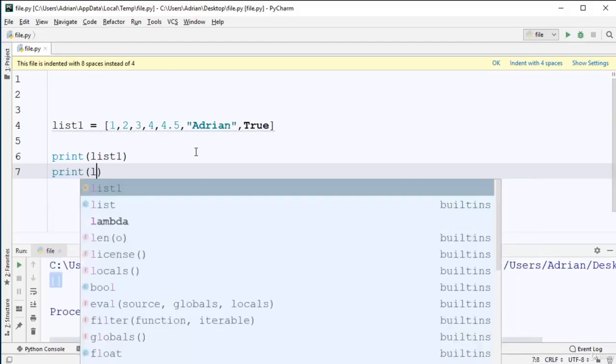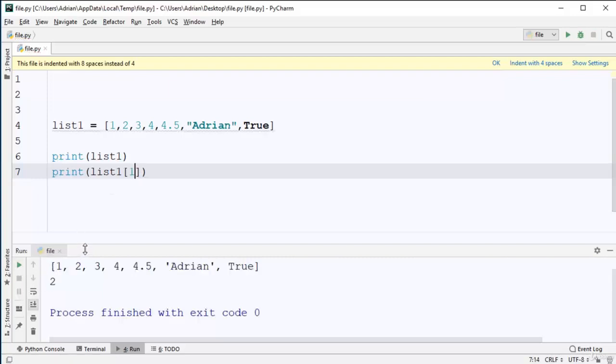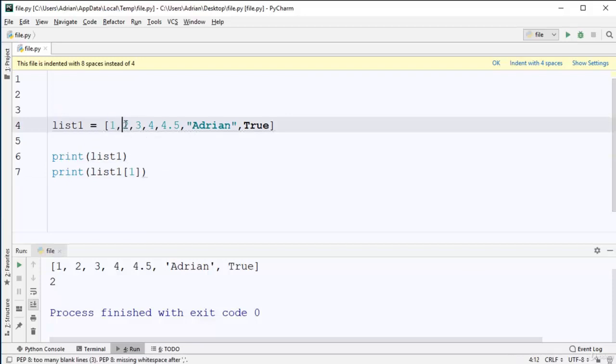So let's get the element from position 1. Inside brackets here we are going to write 1. As you can see that it's 2, so 1 is on position 0 and 2 is on position 1.